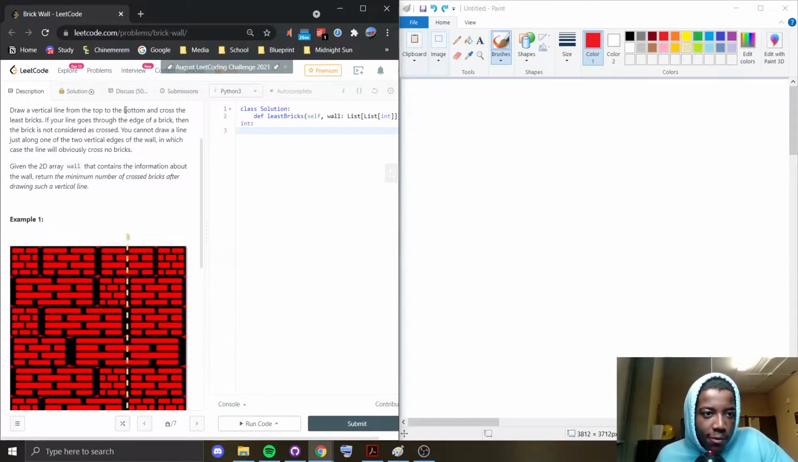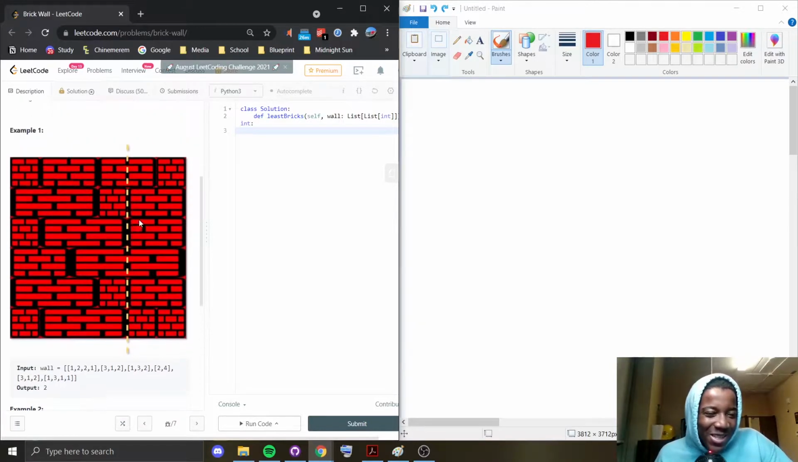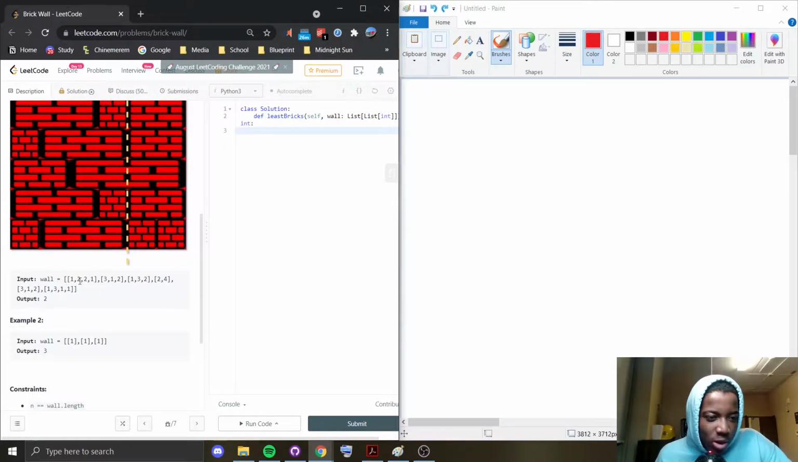Draw a vertical line from the top to the bottom and cross the least bricks. If your line goes through the edge of a brick, then the brick is not considered as crossed. You cannot draw a line along just the two vertical edges of the wall, because then you would cross no bricks, obviously. Okay, so they have 1, 2, 2, 1, 3, 1, 2.